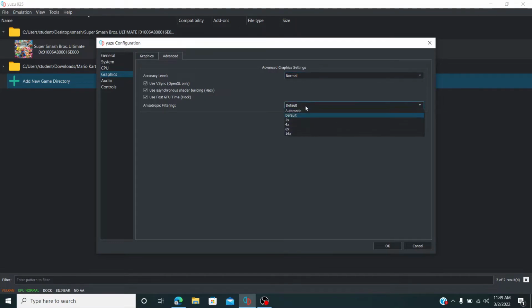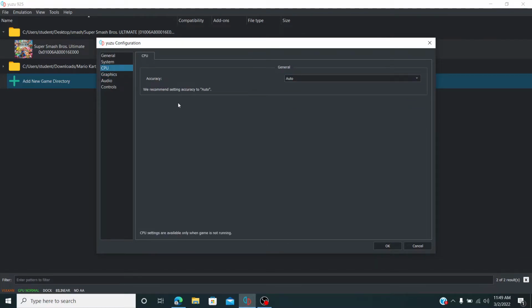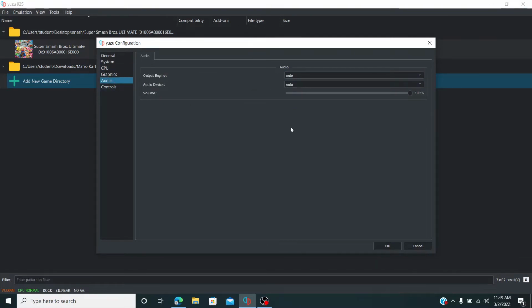And then down here, usually it's on automatic. Just change it to default, and you should be fine. Alright, so CPU, we're not using CPU, so don't even worry about that. You can turn on and off audio.